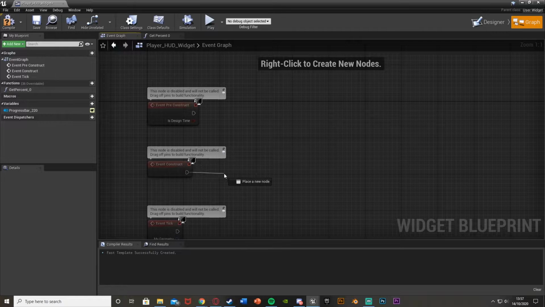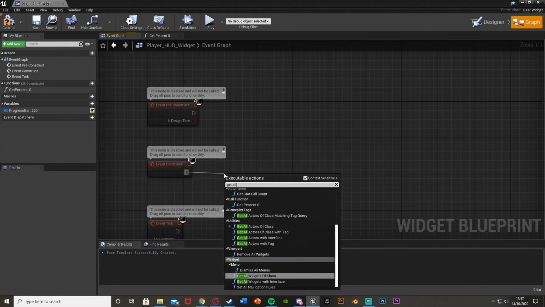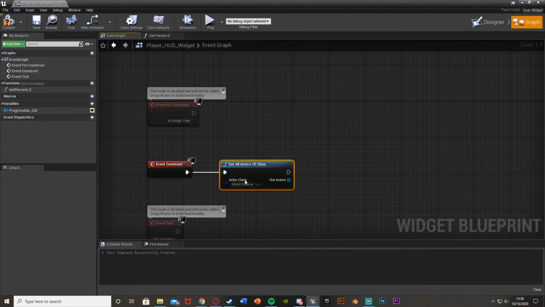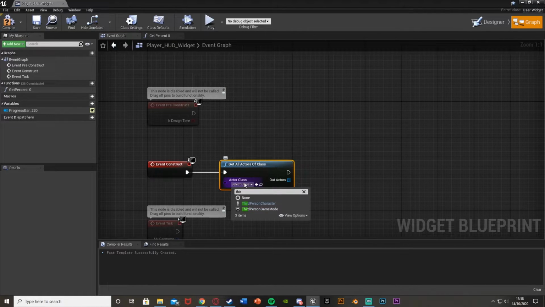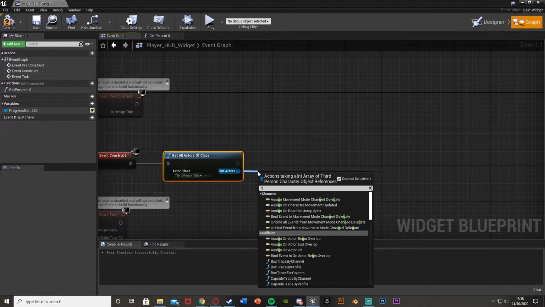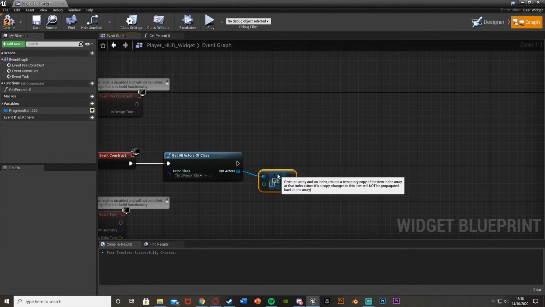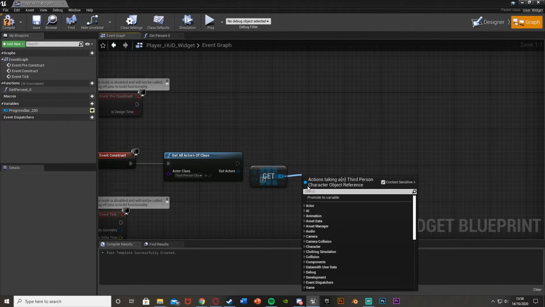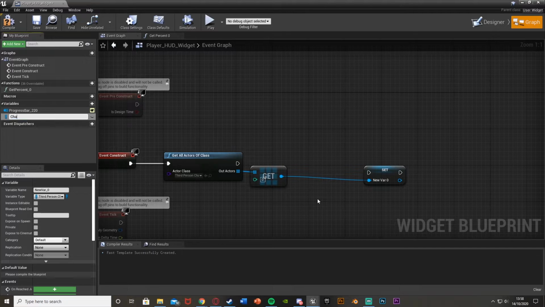So we'll go off of event construct here and we'll get all actors of class, this top one here. The actor class is going to be our character. So for me, this is the third person character, but for you, this could be first, third, anything, or whatever you've named it. We're basically casting to our character, but I'm doing it this way. Then out actors, we're going to get a copy. And now this is essentially our cast to our character. So we'll get, and we're just going to promote that to a variable. I'm going to call this character reference, or car ref like that.